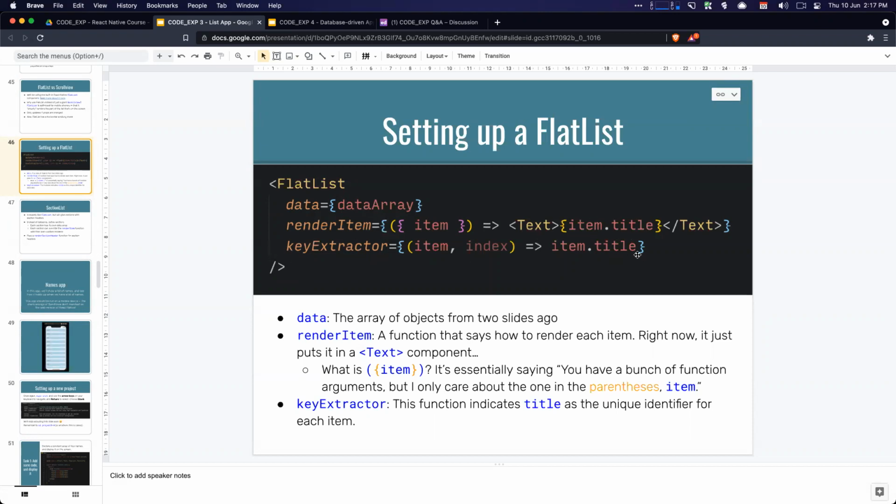This key extractor prop, and this is not something I went through, says, given an item at a certain index, which thing can I use as a key? So in this case, if you have unique titles, then you can just say, okay, item.title. Use that as the key. Okay, so hopefully that makes sense.